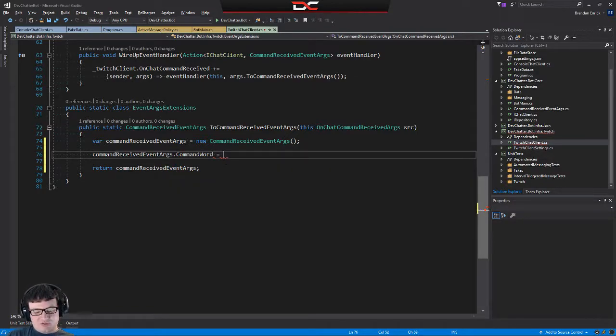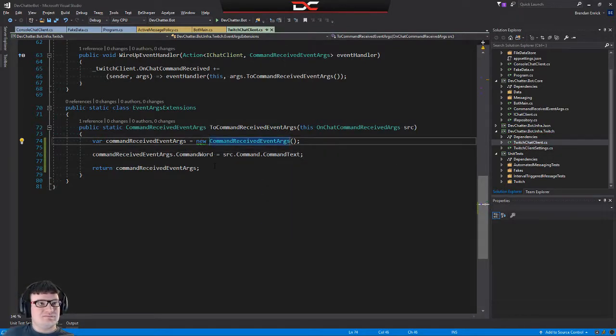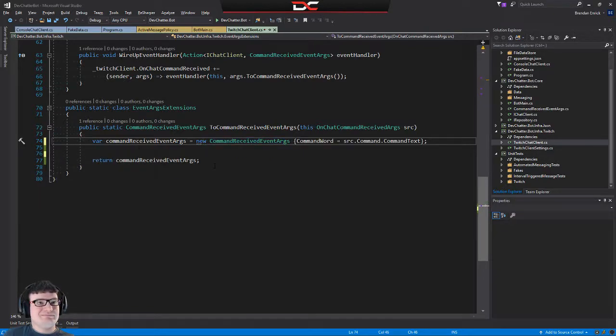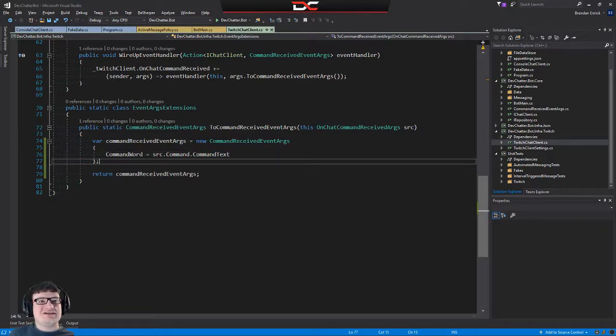So command word equals source dot command text. Done. There we go. I like that structure better because I do know that I'm going to have additional pieces.